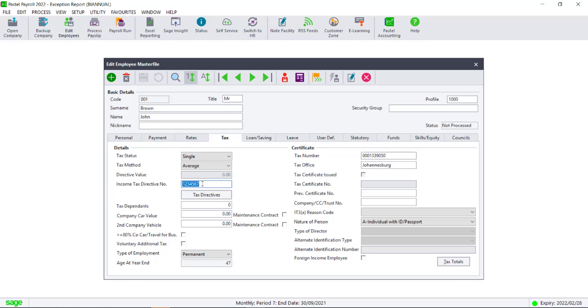Since in this scenario the tax method is not affected by a tax directive, you will have to remove the number from the Income Tax Directive Number field and leave this field empty.